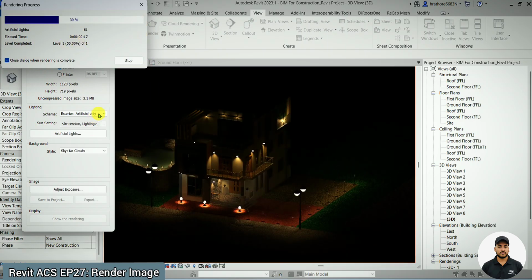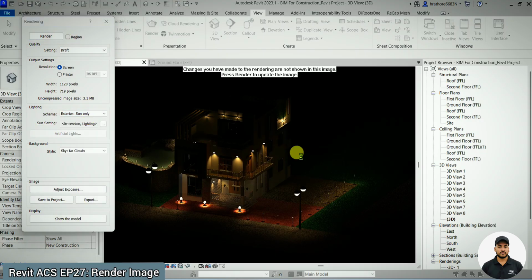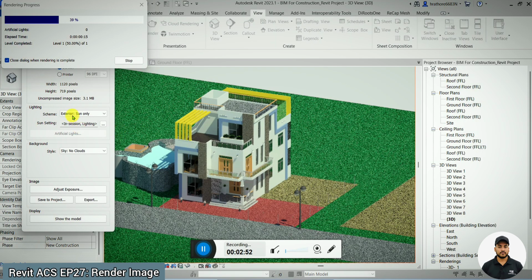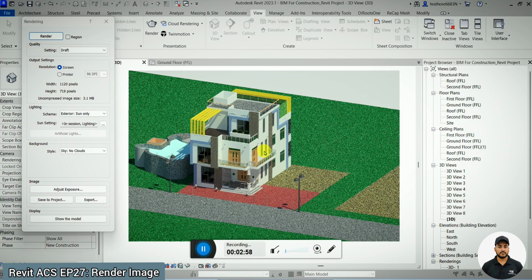Right now, as you can see, only the night light is visible because we have turned off the sun lighting here. We will discuss the lighting settings in detail later. First, your first concern: what does this region mean? Let me turn on the sun only and render this image again. As you can see, when we selected the exterior sun only, a sunlight is there and our full building is here. Revit has provided a render image.